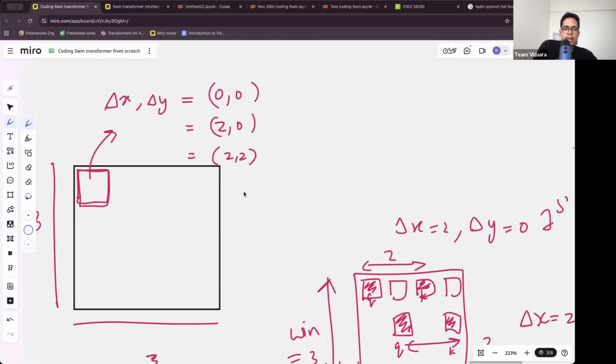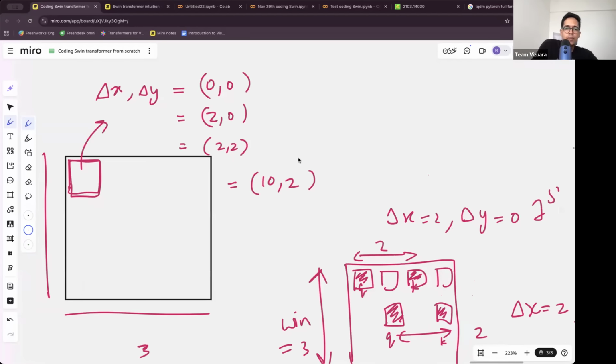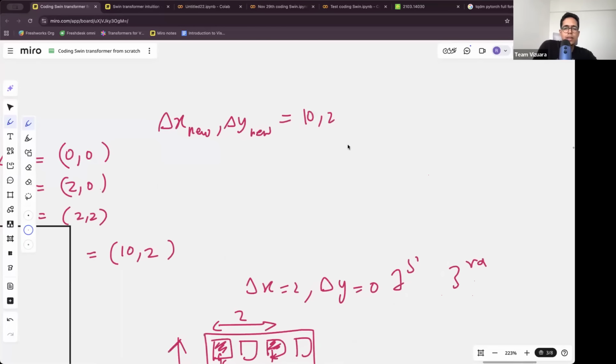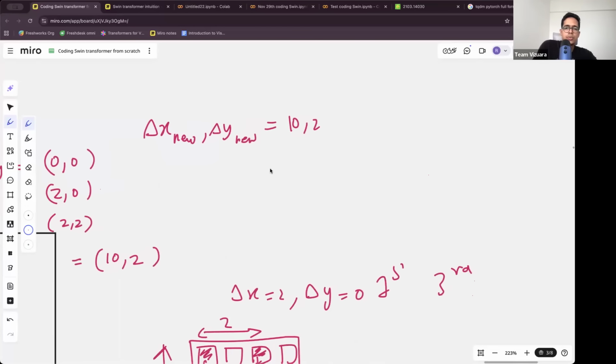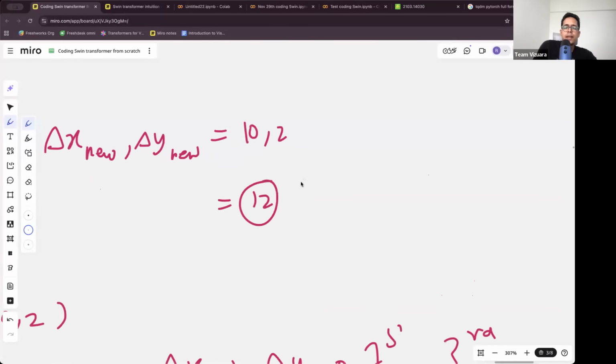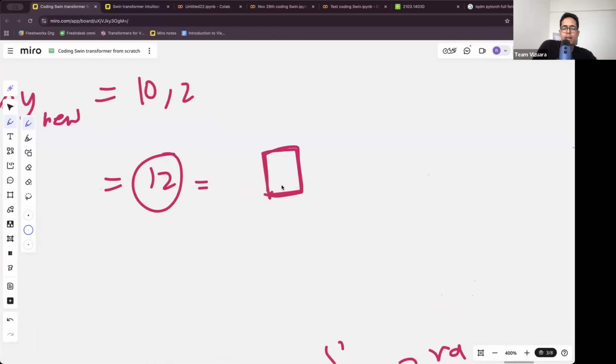Now we did scaling for the delta x. We scaled the delta x by a factor of what? 2 times window -1, which is 2 times 3 -1, 5. So this will become 10, 2. So now after shifting and scaling, my delta x new, delta y new will become 10, 2. Now what I'm saying is, my index will be simply the sum of these two. So my index will be 12. So now look at this. What does 12 mean? If the index is 12, it means query and key have 0 shift relative to each other. They are at the exact same position.